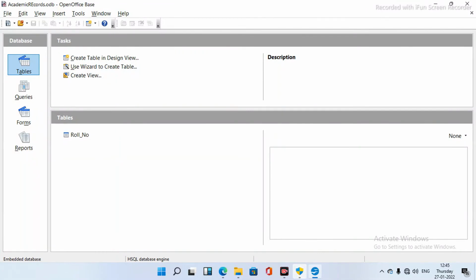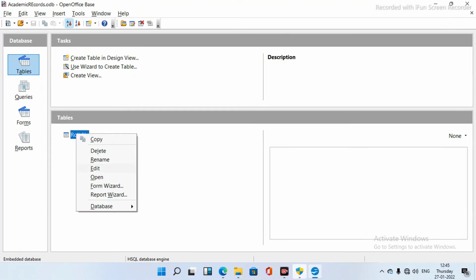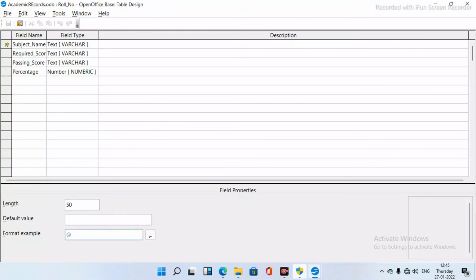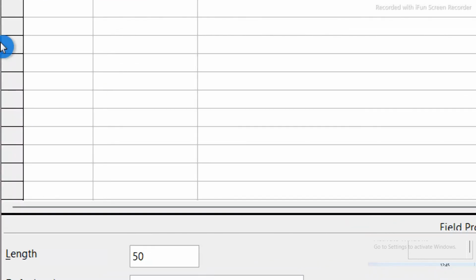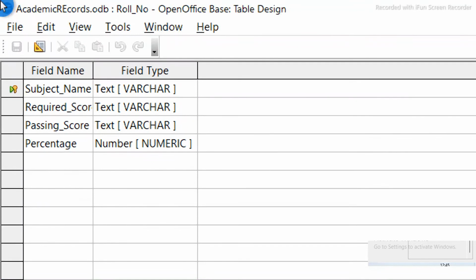Right click on this table and click on edit. You can see the primary key is visible. A key is visible here, a yellow key. Subject name I have given as the primary key.